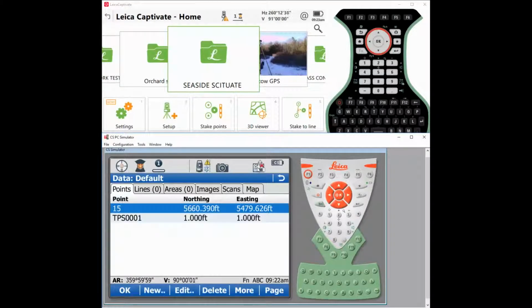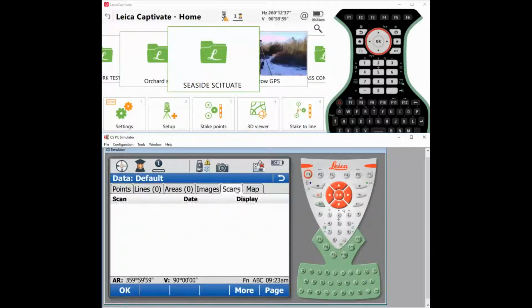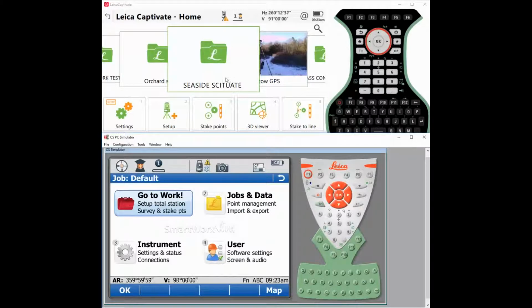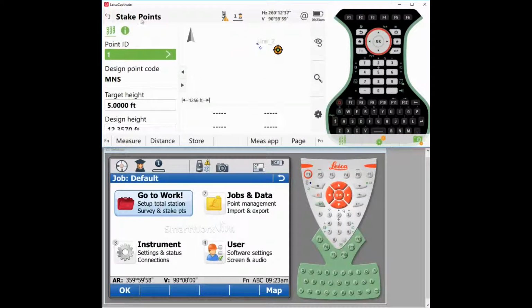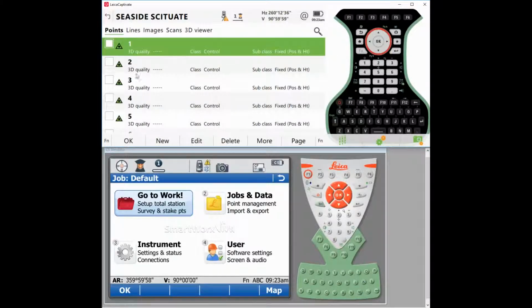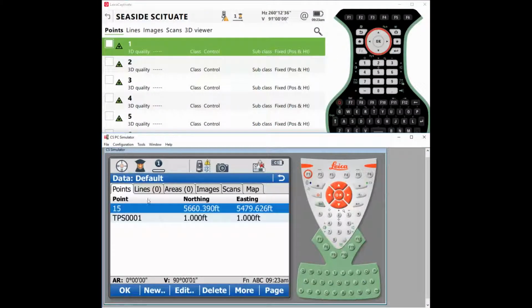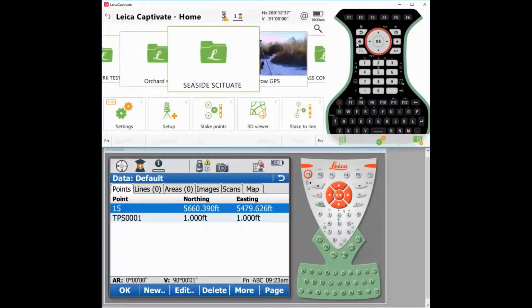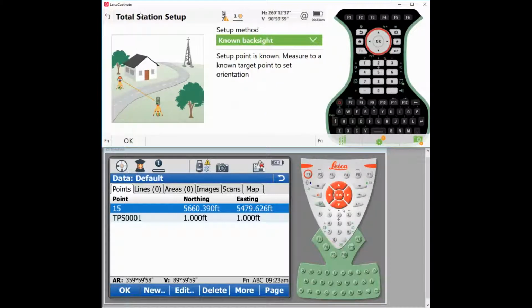Coordinates. So if you used to in the 15, you pick here, and here would be your coordinate list, your lines, your images, your scans, your map. You can see that that is now gone. So the shortcut is when you're in any app, and I pick the header, I jump right to your points. So that is the same thing as this. If I'm in my home screen and I hit this, nothing happens. So you have to be in at least an app to use that shortcut.